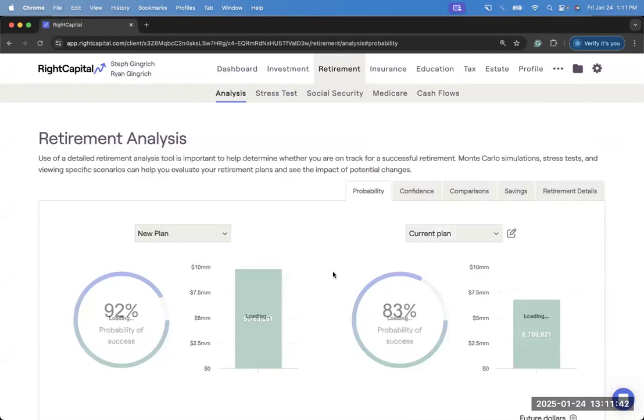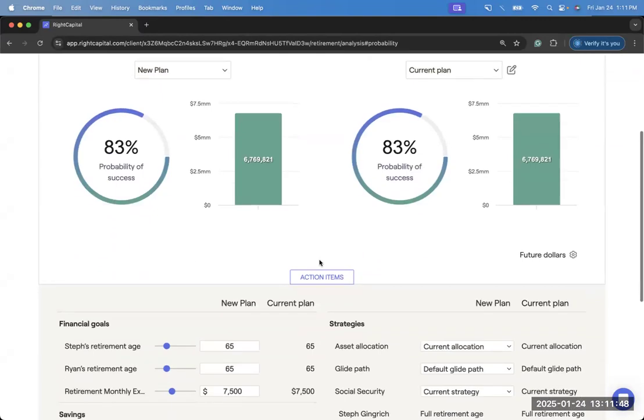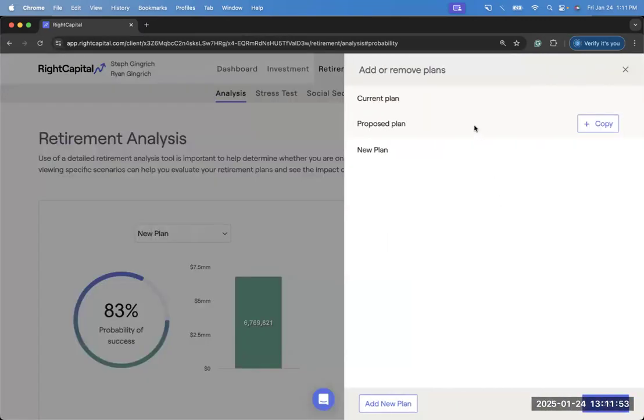So if we take a look at that new plan I created here, once this loads in, we'll be able to see that it's the same as our current plan. It doesn't have any changes factored in. Whereas, if I were to make a copy of an existing proposal, that's going to carry over any changes that have already been made to that proposal.